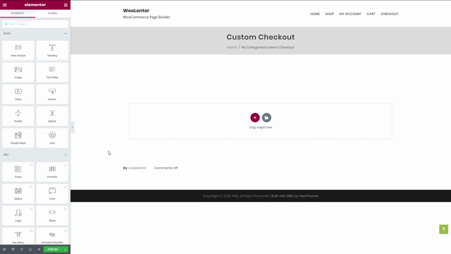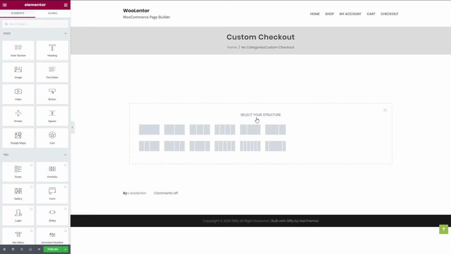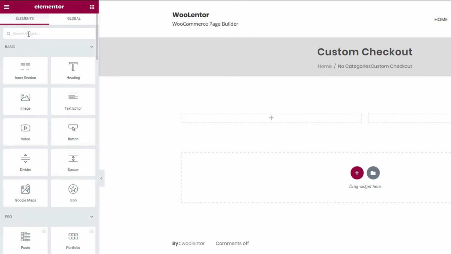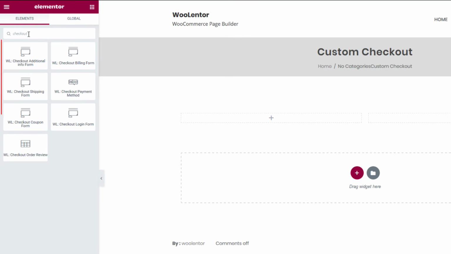Here you can add any widgets you wish. But since we're creating a custom checkout page, we'll focus on adding the relevant widgets. First, we're going to create a section by clicking on the plus icon and selecting a structure that we want to use. All right, now we're going to go over to the search panel and type in checkout into the search box. You'll see all the necessary widgets for the checkout page that are included with the WooLentor plugin. And let's add the necessary widgets to this template and design a customized checkout page.